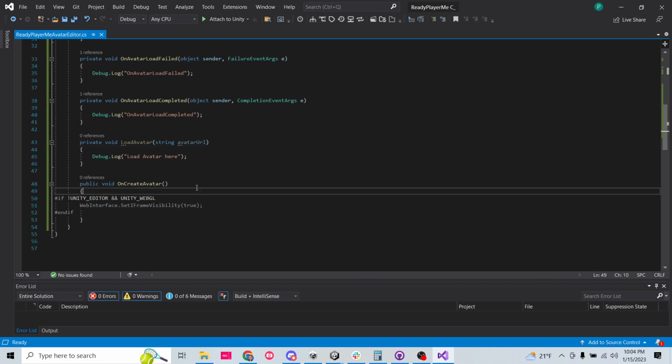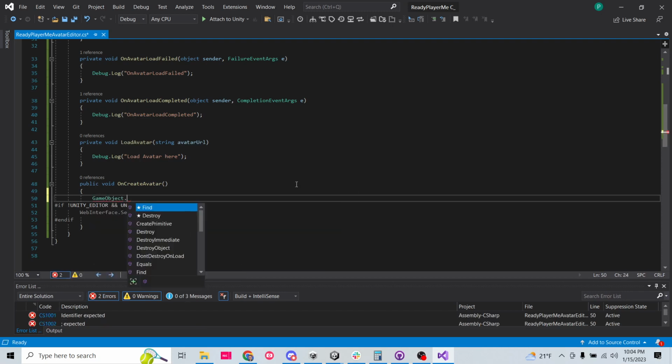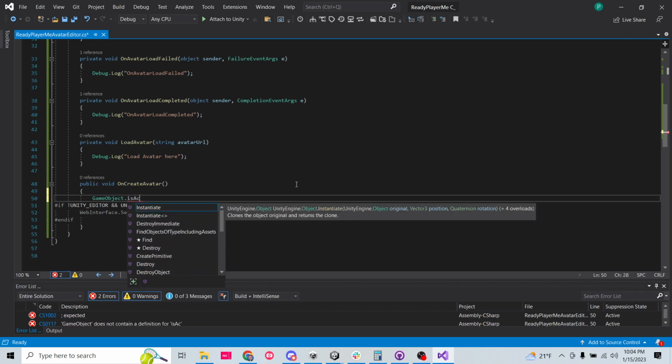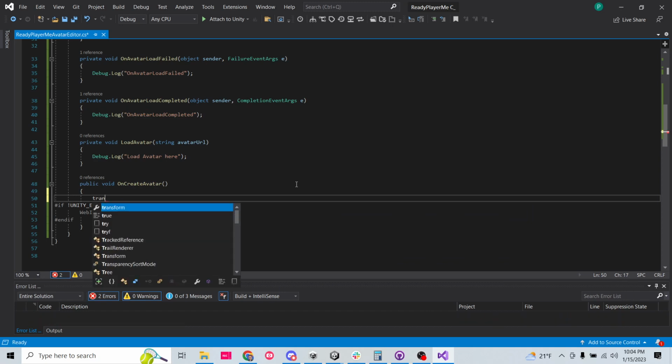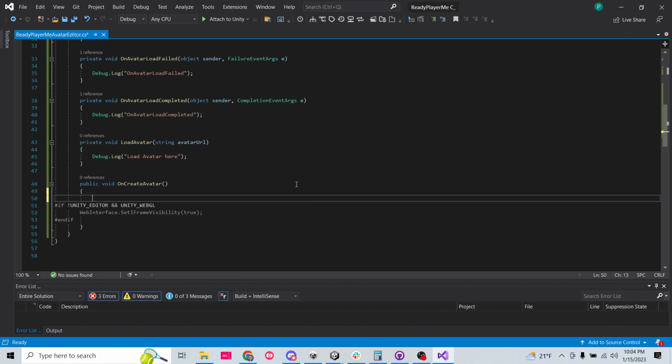So we also want to... game object dot set active, is active. Is it transform? Transform dot is active. What am I missing here?